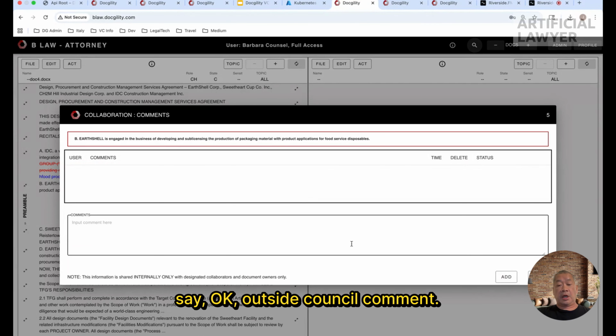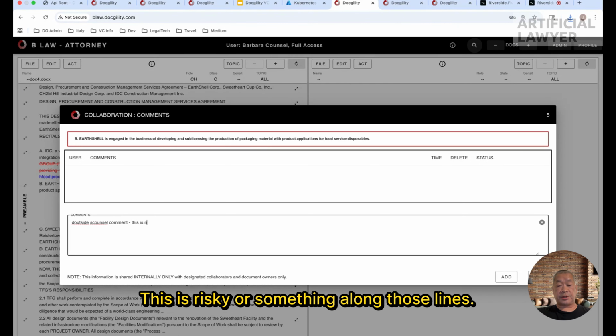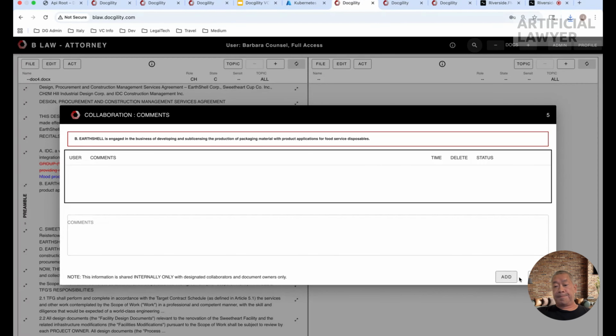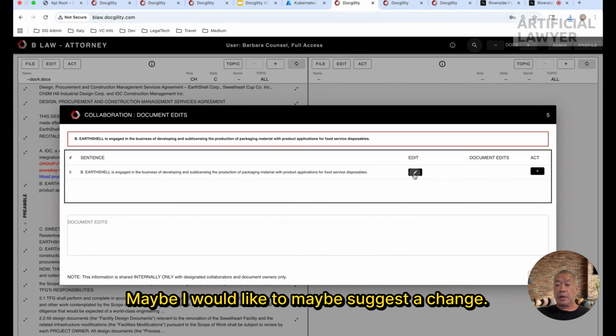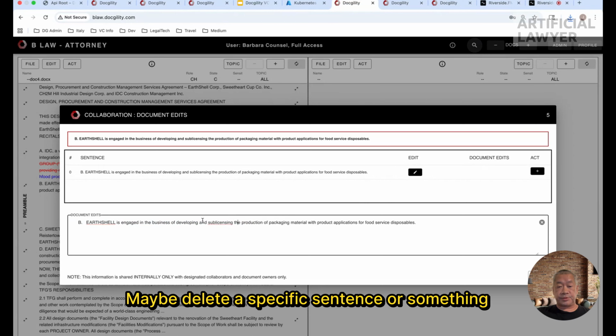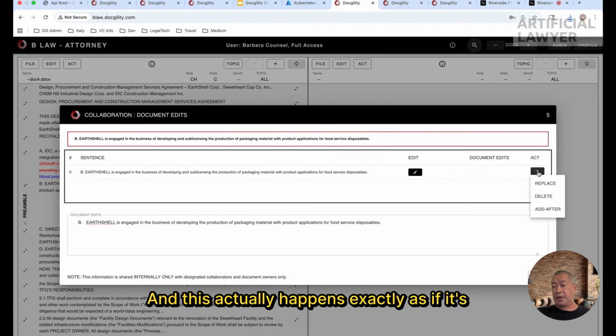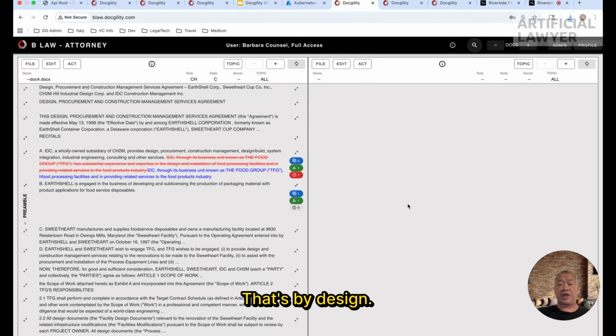So here, maybe I make some comments. I say, okay, outside counsel comment, this is risky, or something along those lines. And then make a comment. Maybe I would like to suggest a change, maybe delete a specific sentence. And this happens exactly as if it's on the same instance. It looks exactly the same. That's by design.